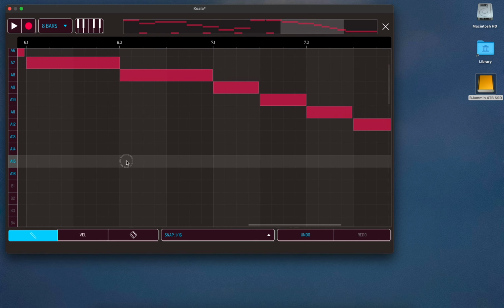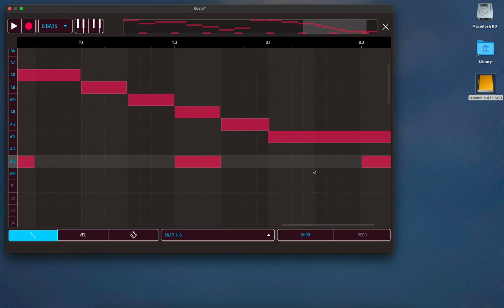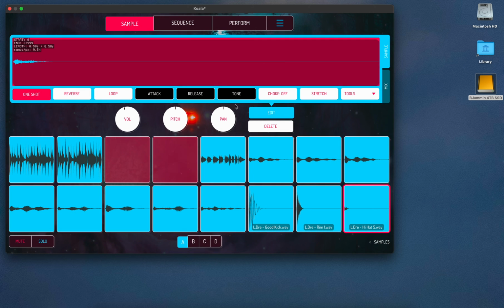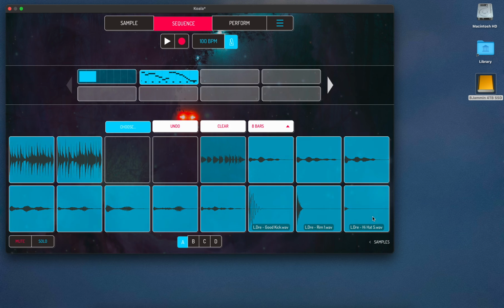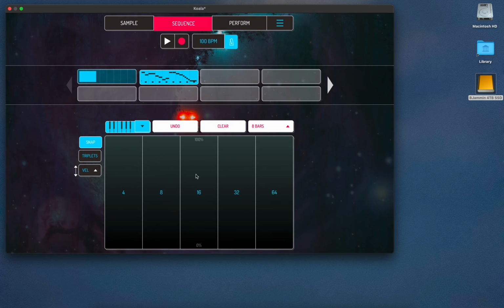Throw in some snares. And boom, boom, bam. All right. Go back to the beginning. I'm actually gonna not do that. I'm gonna go into sequence, and I'll use note repeat on here because note repeat is really good on here. So here we go.